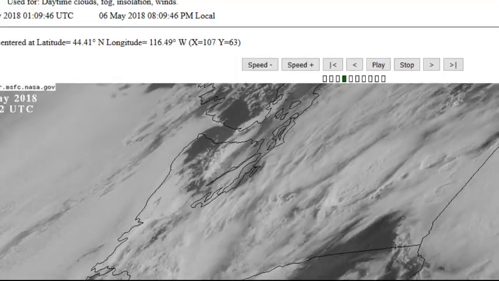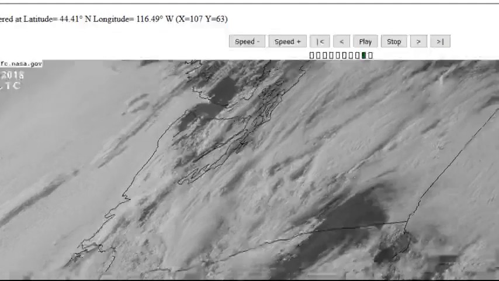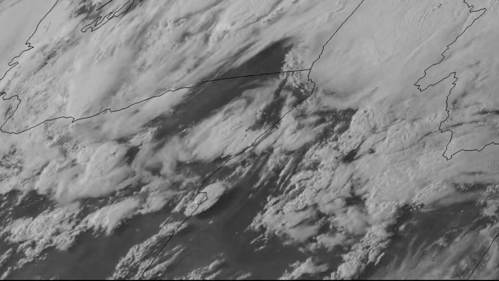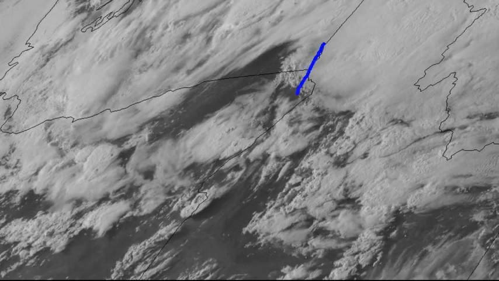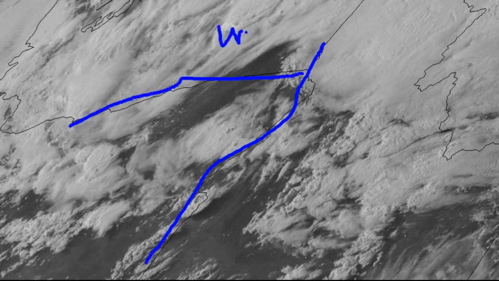Well, okay, maximized. Let me back off on that. Hang on a second. There we go. So this is Oregon right here. And then up here we have Washington, and then this is Idaho.